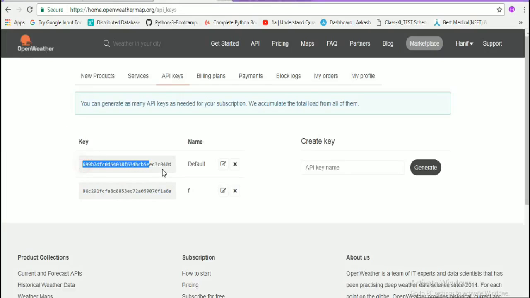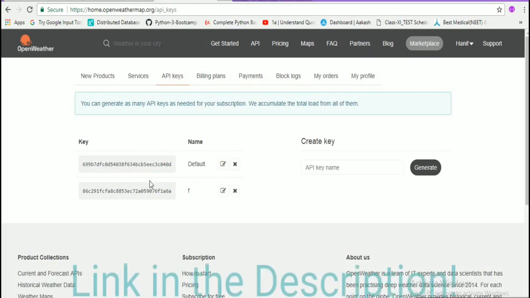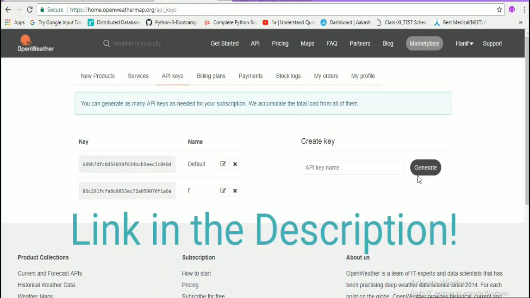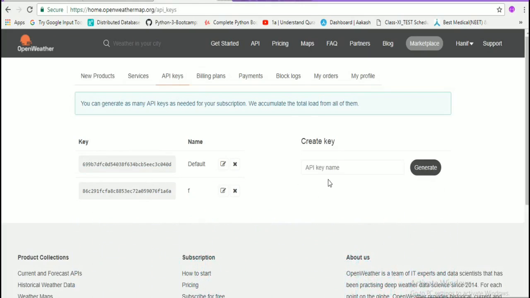You have to go there and then just click API keys and you'll be able to get to this page. You can create as many API keys as you want, and it'll take some time to detect. It'll take some time to make this a valid API key. Once it becomes a valid API key, you can use it for anything.